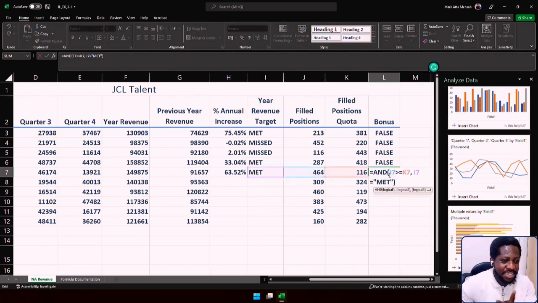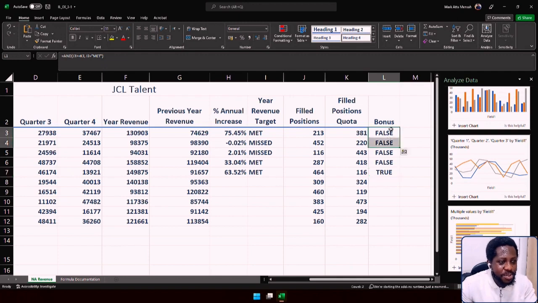So if you look at this carefully, cell J7 is 464. This value is clearly bigger or greater than 116. First part of the argument is correct. Has I7 been met? Yes, it has been met. So bonus, they are indeed true. So these people don't deserve bonus. These people don't deserve bonus. These don't deserve bonus. These people don't deserve bonus. This group indeed deserves bonus.